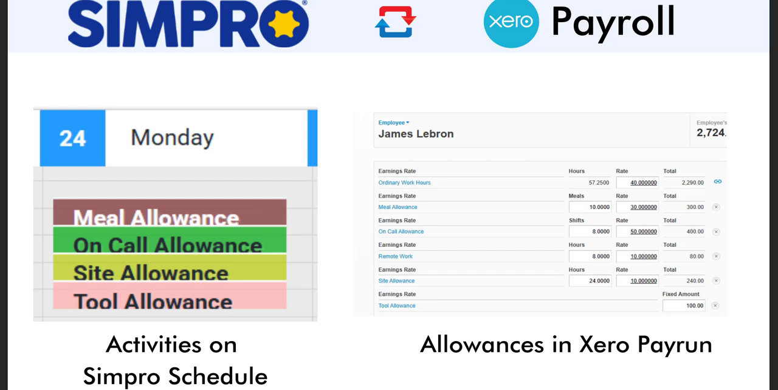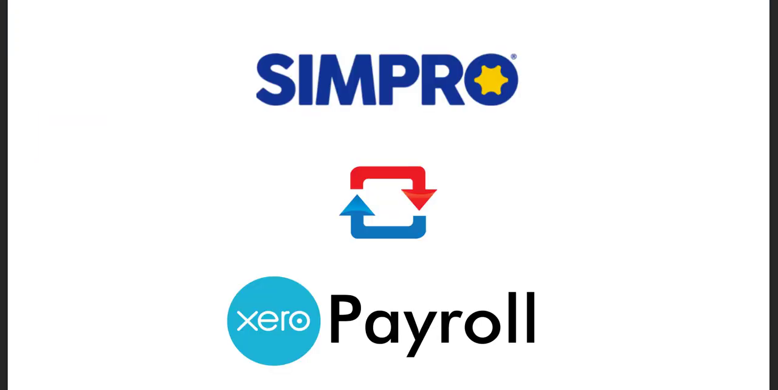So in Simpro, you'll be able to have staff or administrators add an activity as an allowance onto a timesheet. And then when you send that timesheet through to Xero Payroll, you'll have that allowance appear on the employee's payslip, ready for your next pay run. So let's quickly dive in how it looks in the systems.